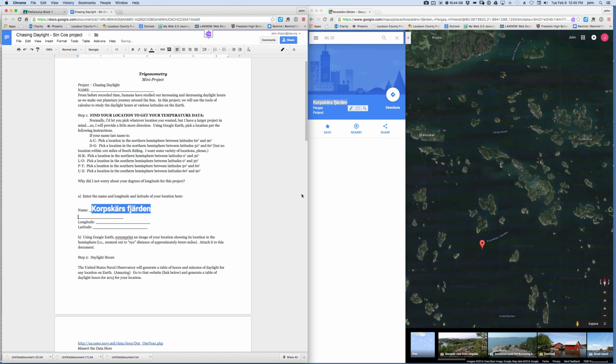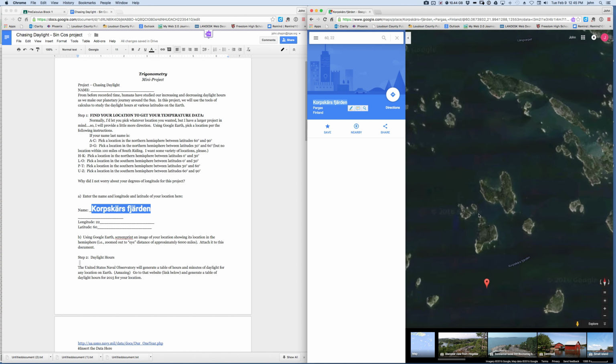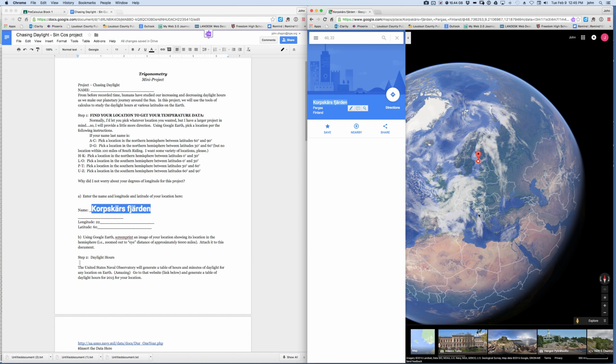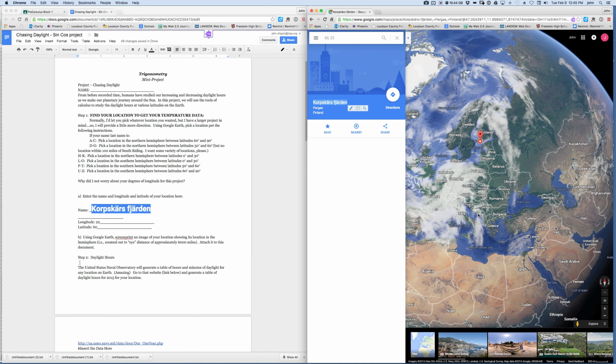All right, take my longitude. Longitude is 22. Latitude is 60. All right, and then I'm going to scroll out so we can get a picture of it. So I'm way up north, so I'm expecting very little sunlight in the winter. I'll do a screenshot just to show where it is. Bammo.